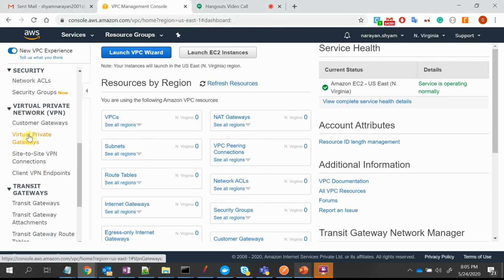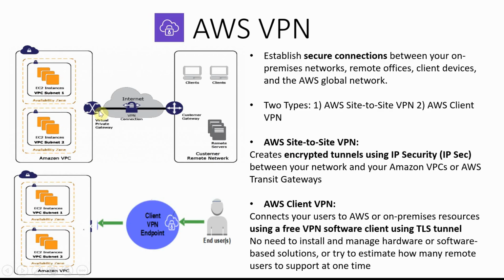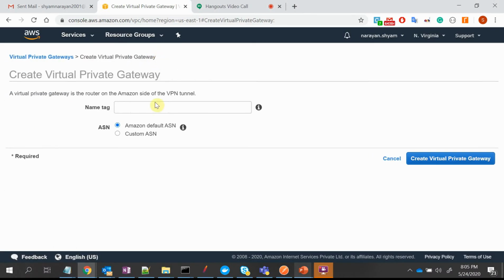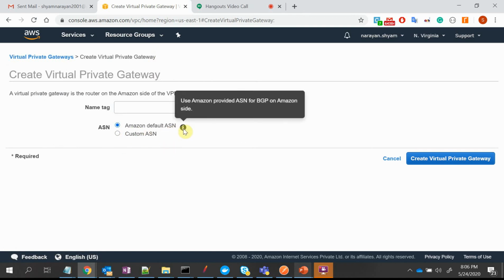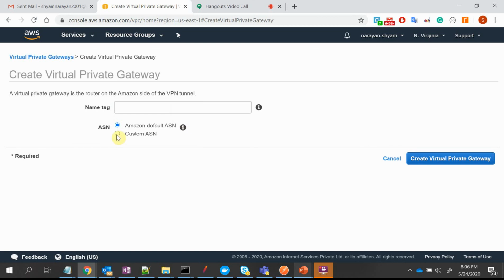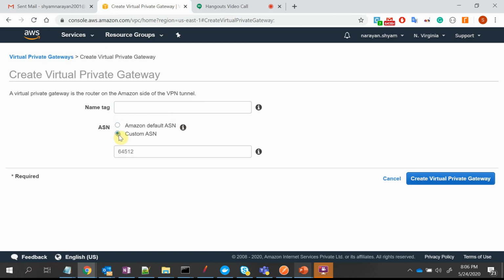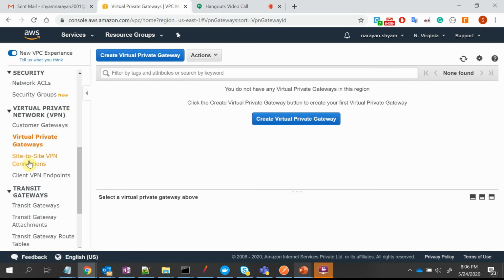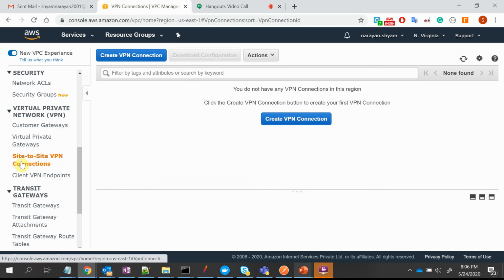So typically, you can directly first go to virtual private gateway, because that's our first step, you typically create a virtual private gateway. It is nothing much. You just need to give a name and what should be your ASN on the Amazon side. You should either use the Amazon default ASN or your custom ASN. That is something on the networking side you need to know. Once you create that, then you go to site-to-site VPN connection, and now you create a VPN connection.